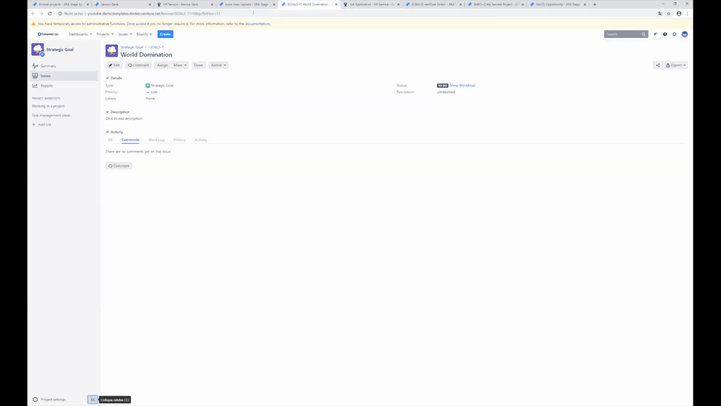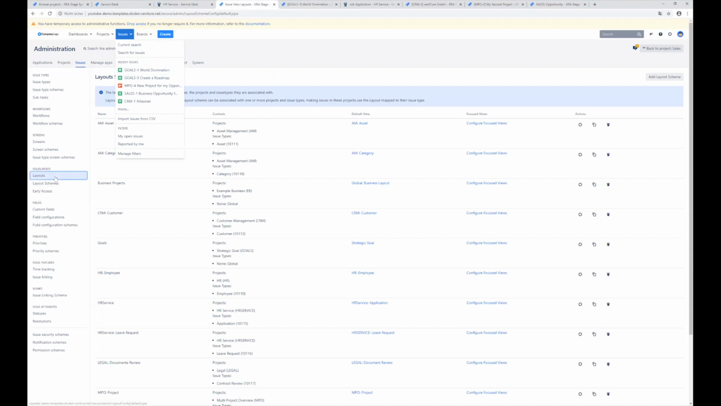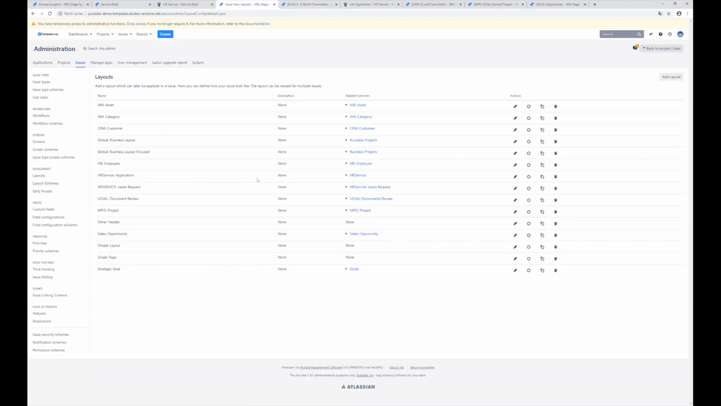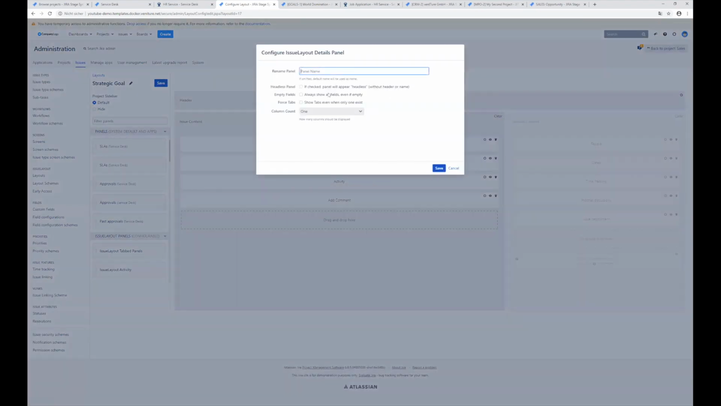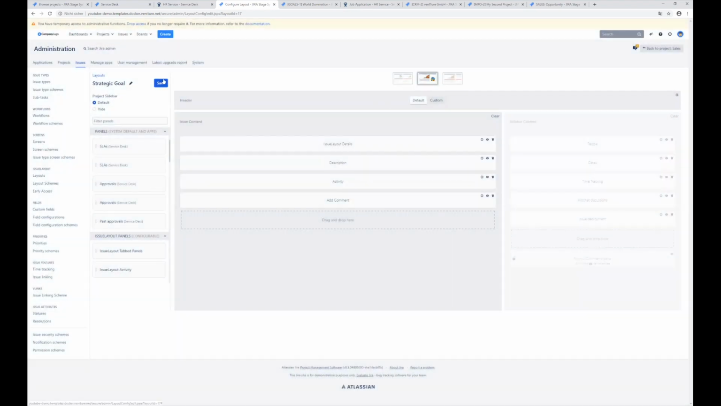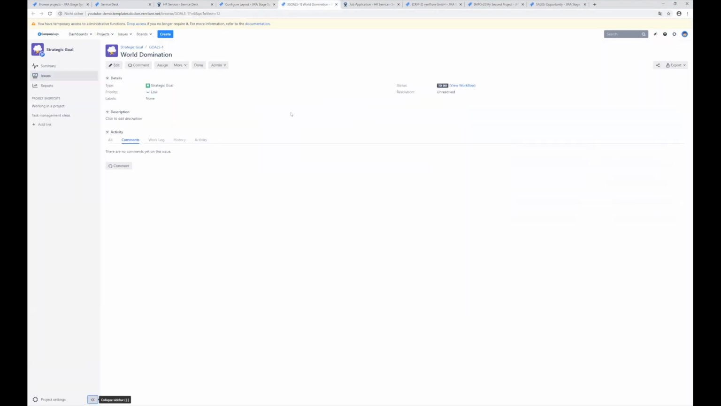Another point, which is very helpful, is if I modify the layout strategic goal and add the issue details panel, I can replace it with the default one. I have more options here. So for example, even show fields which are empty and do a 3-column layout. So as soon as I save that and go back to the issue, this is directly applied.